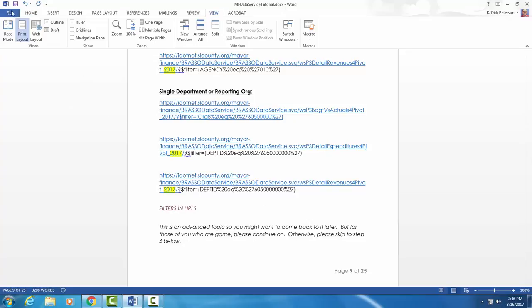Once you've made your changes, just like I'm doing here, save your version of the Word document. You now have a set of prepared URLs for use in Excel. All you'll need to do is copy and paste them when required. That concludes demonstrating how to identify and modify Mayor Finance Data Service URLs for use in Excel.